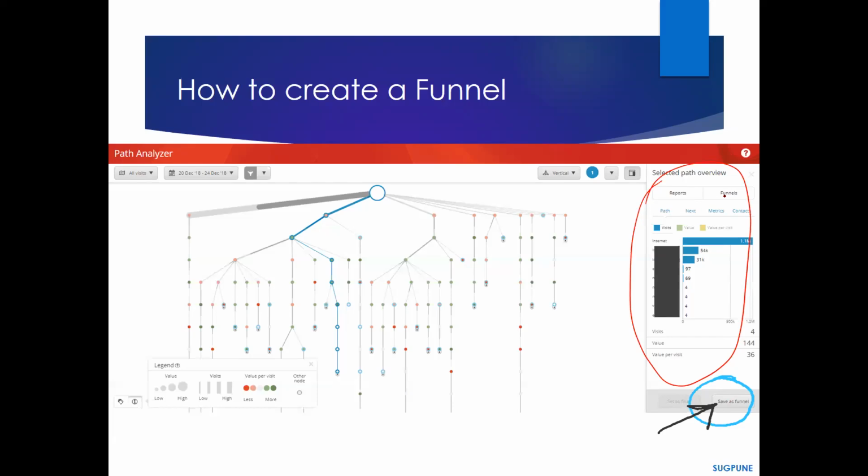But then again, I want to do something more out of that, and when I'm selecting this path, what Sitecore does is it saves the complete path into the funnel. I really don't want that, because when I'm applying this funnel next time, it will show me only one path. What I really want is error page and login. So what should I do?